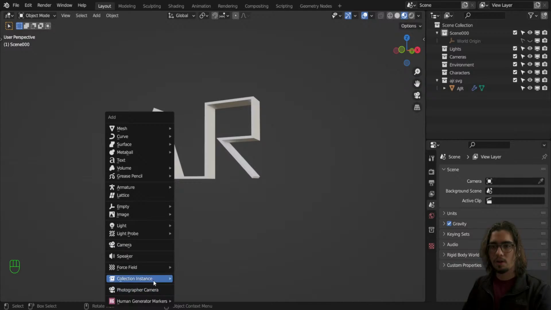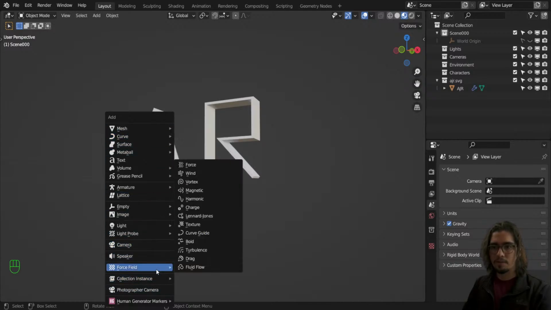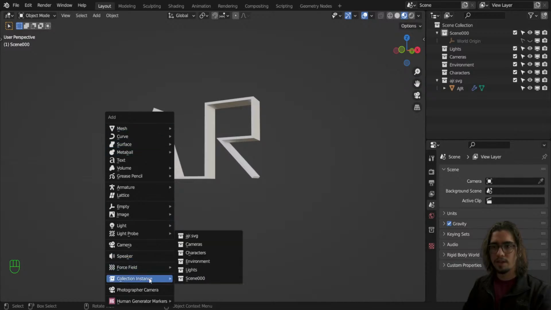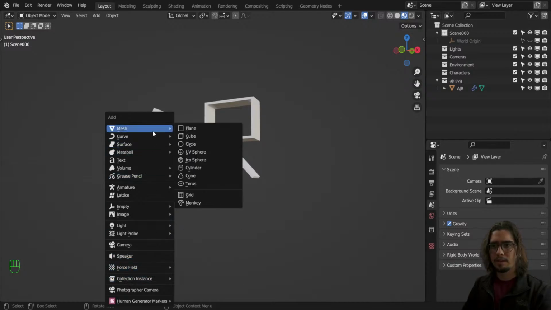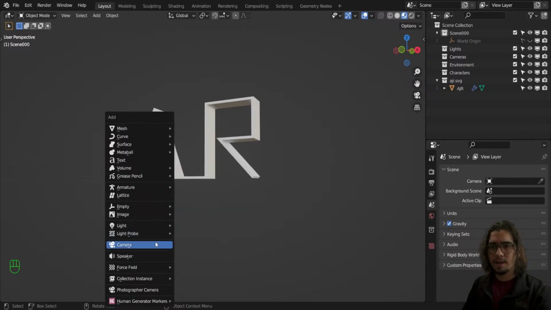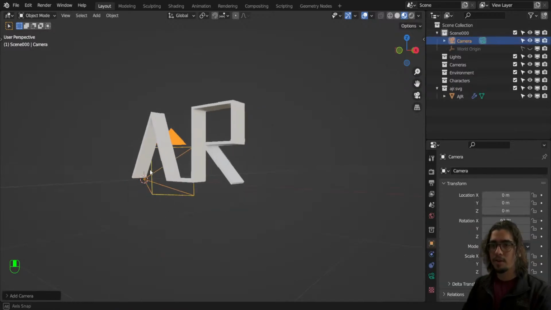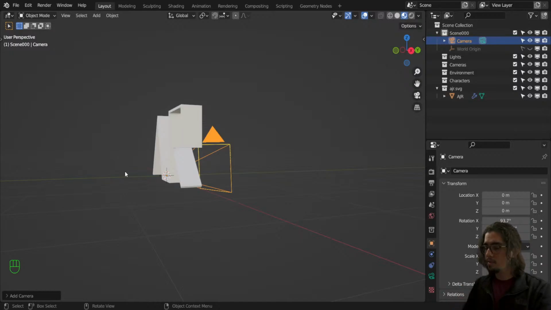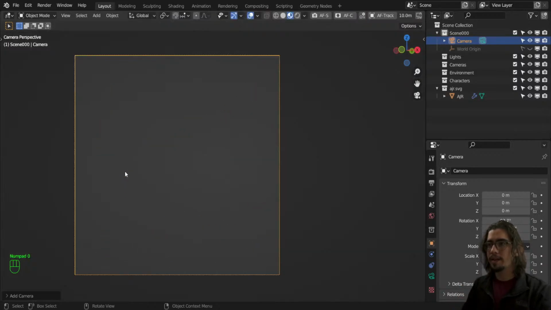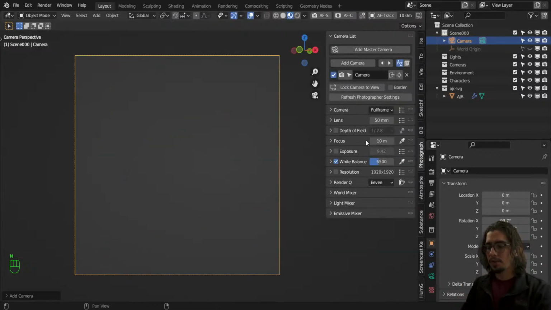You won't have all of these, but you'll probably have everything from Force Field up or Collection Instance up, again just because I have some add-ons. We've added a camera, and now we can look through it. If we press 0 on the number pad, we don't see anything, so we'll lock our camera to view.